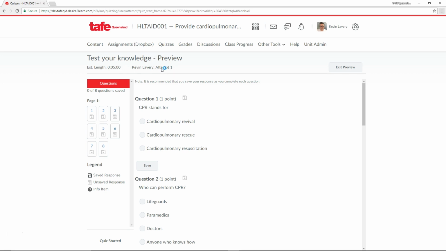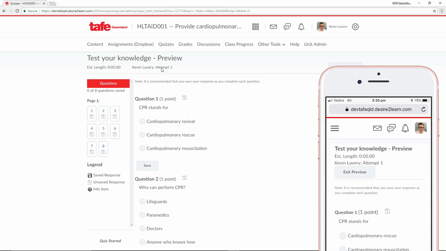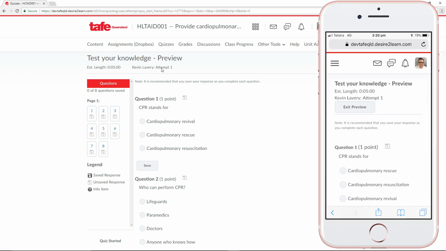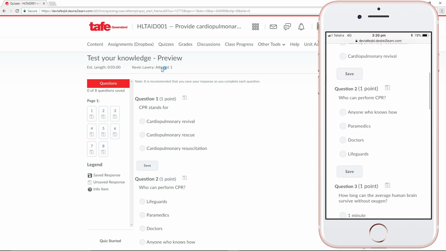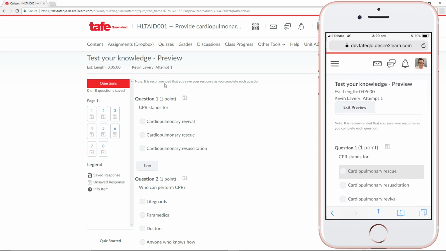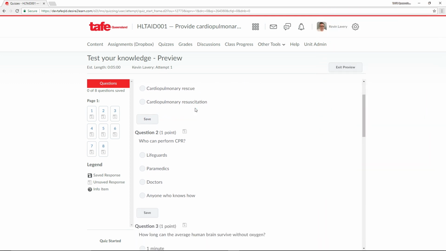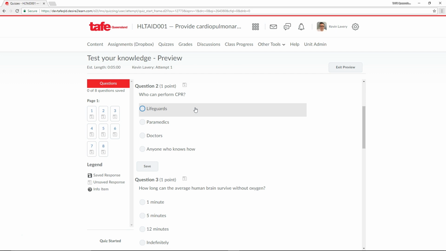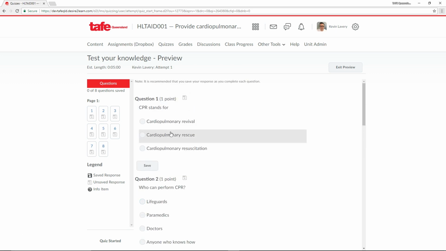Remember that Connect is responsive, so it's possible for students to complete unit activities on tablets and smartphones as well as on regular computers. While the basic structure remains the same, some elements will be reshuffled to fit. The main part of the page shows questions, answers, and a save button for each question. As you answer each question and save, the status of these questions is changed.